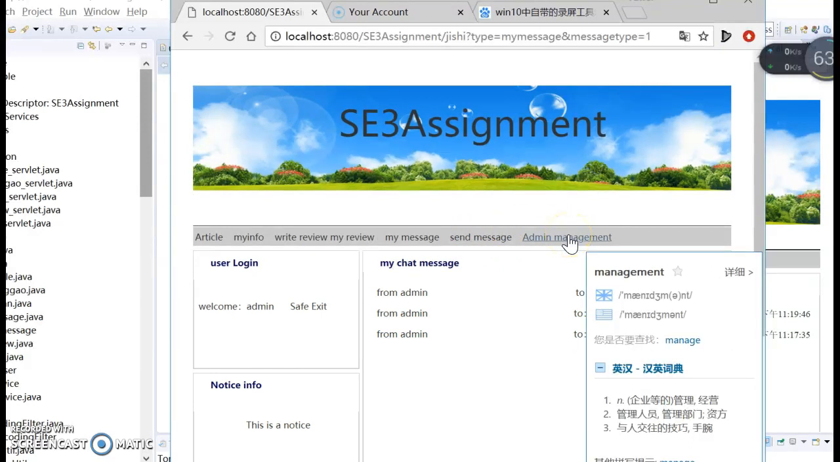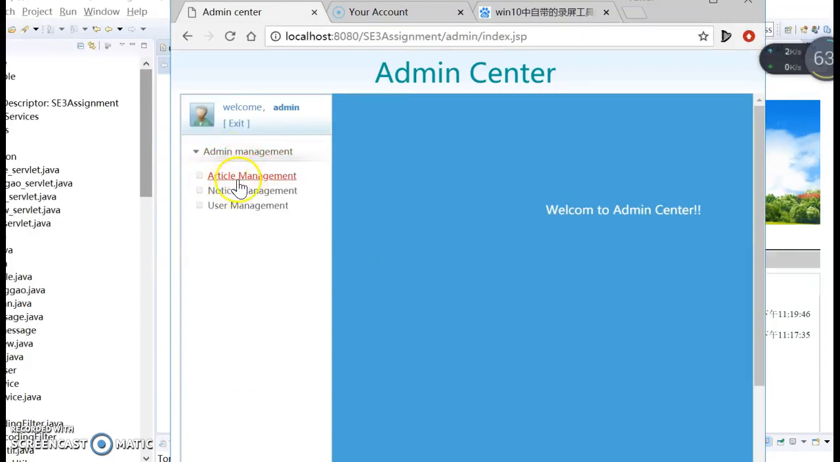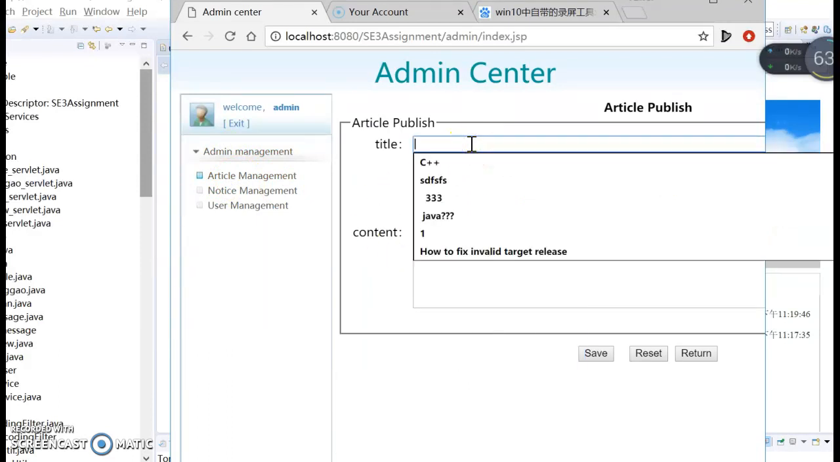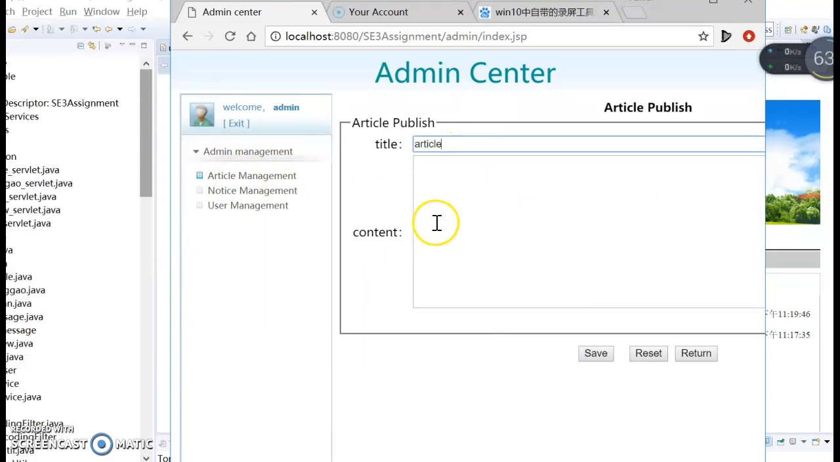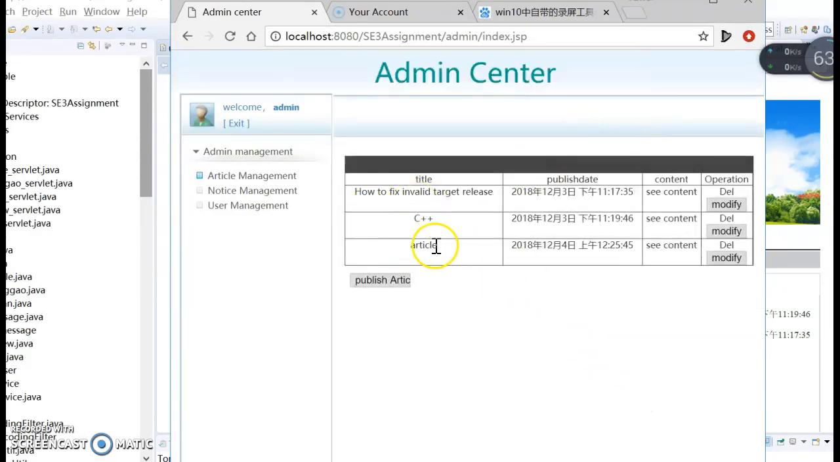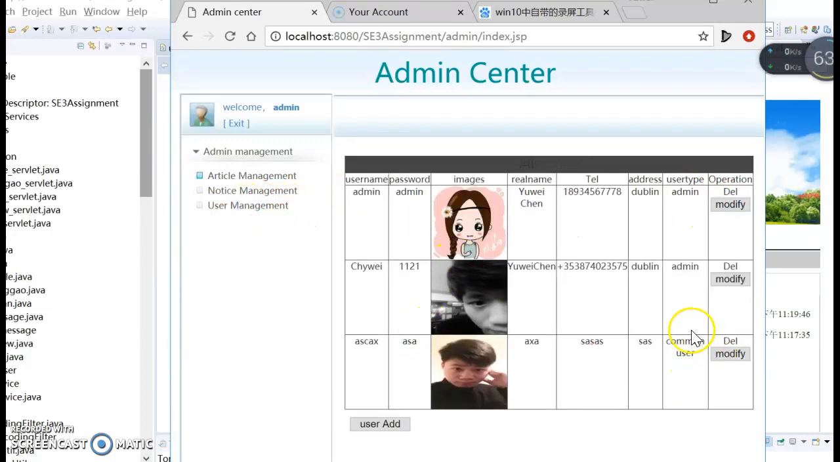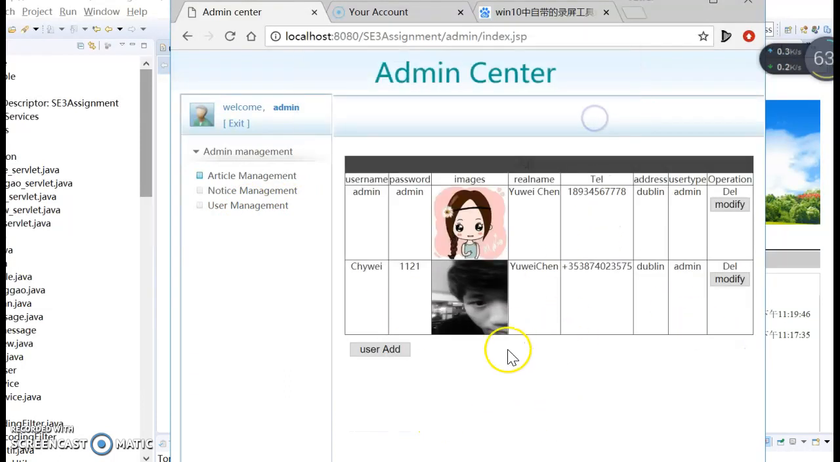Because you are logged in as the manager, you can do some functions here. You can publish an article, blah blah blah. Okay, so now you have published your article here. Also you can publish a notice or modify a notice here, and you can delete a user or add a user here. Now you can delete it. So there are only 2 users now.